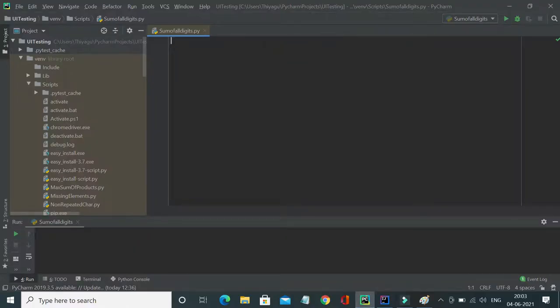I will start with Python first, and there are many approaches to getting this solved. But the first approach is I'm going to convert this into a string and then find the sum. Let's see how we can do this. First I will define a method, say sum of all digits, and then I will initialize a sum value. Basically I'm trying to store the value here inside sum.